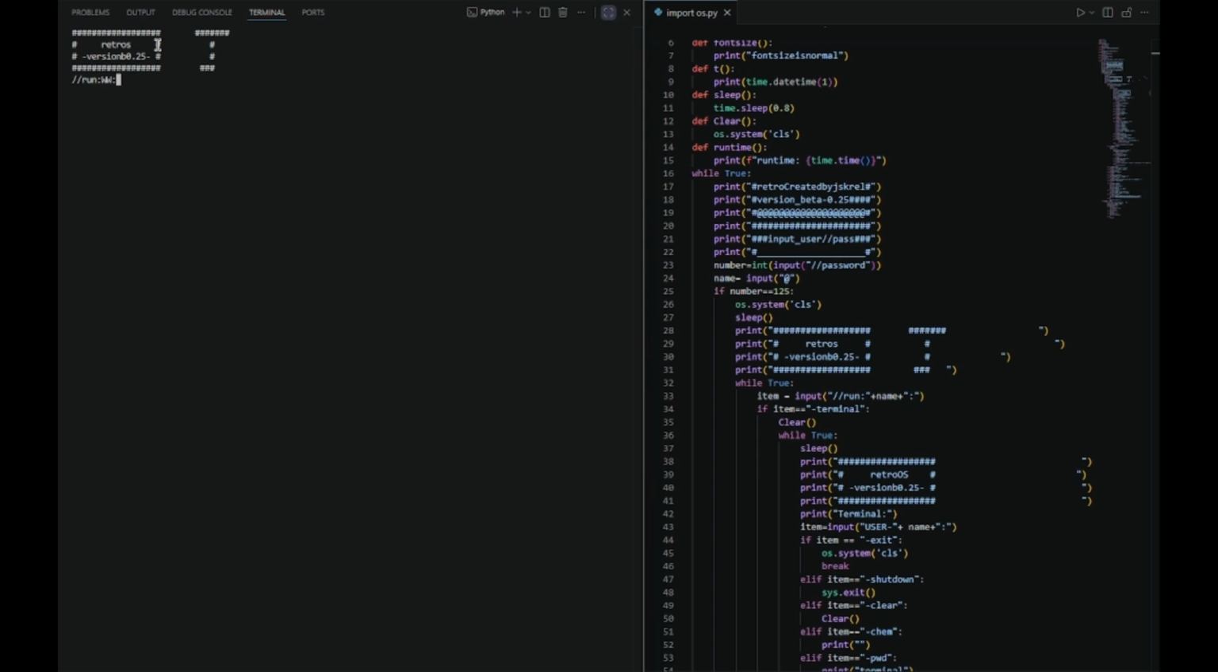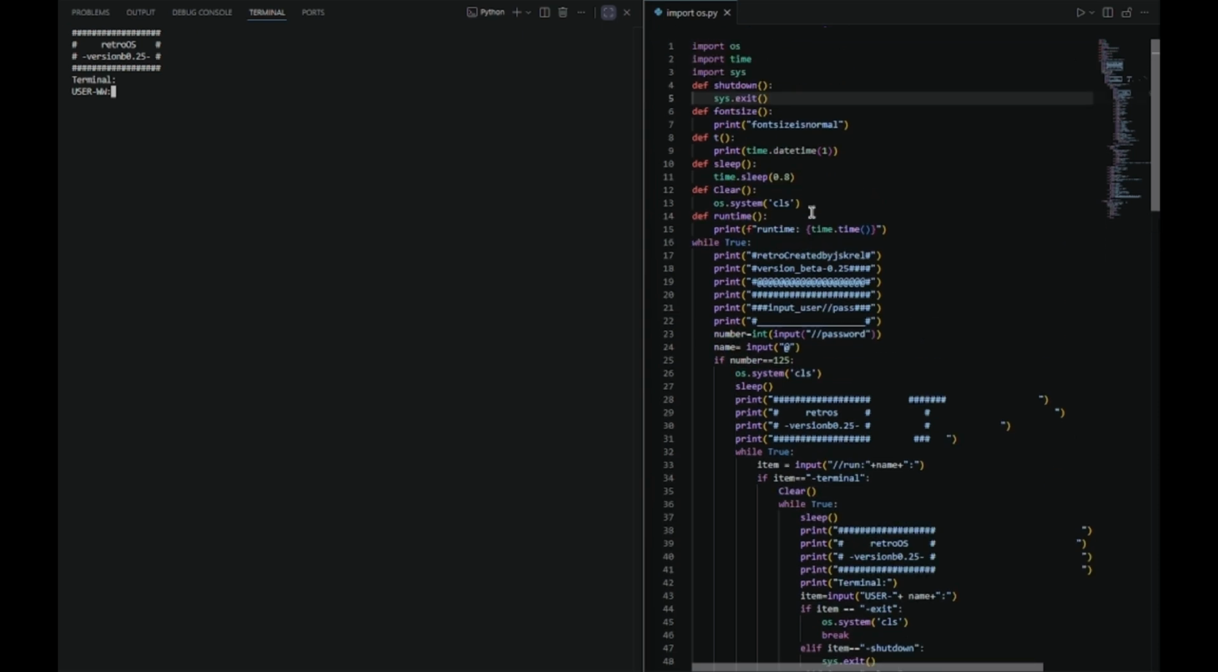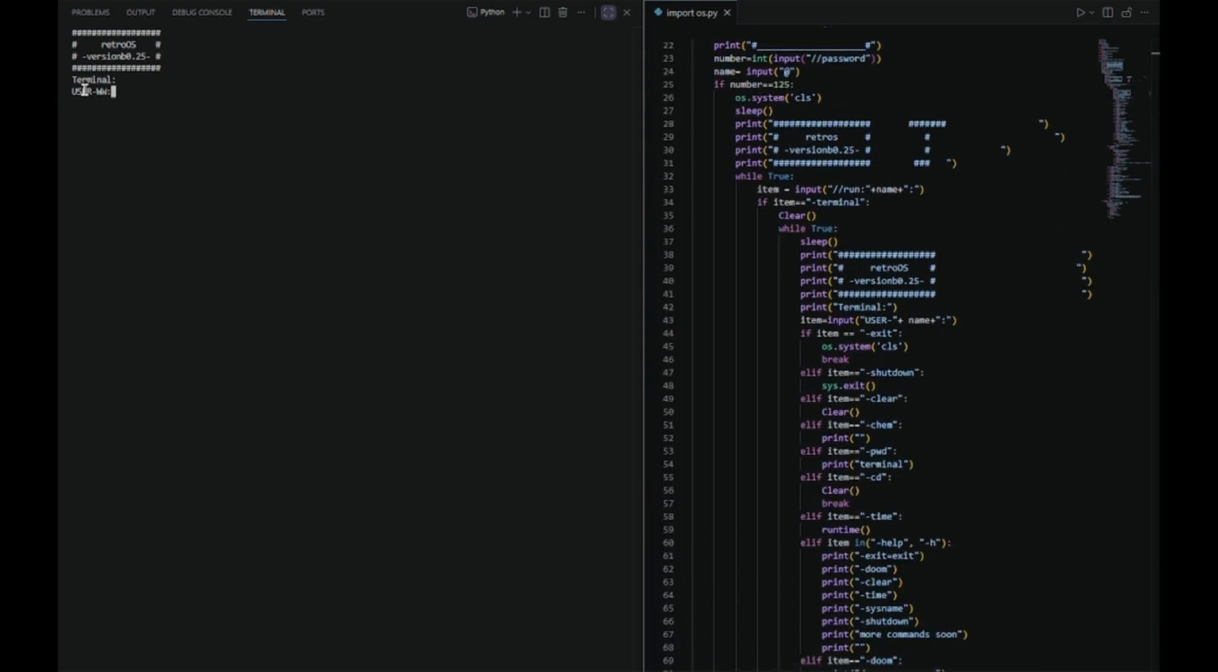So as you can see, I have a little ASCII art here. It takes the name you entered and it plugs it into the code as your terminal. And now let's say I enter -terminal. It'll clear the screen using the CLS command. I had to define a function for that. And it will put out user-your name.